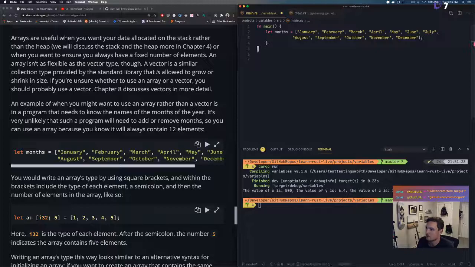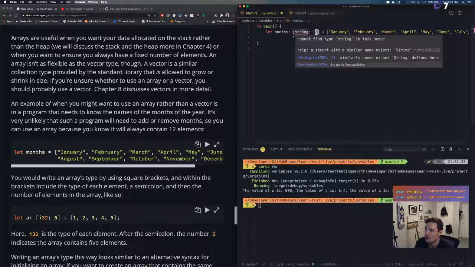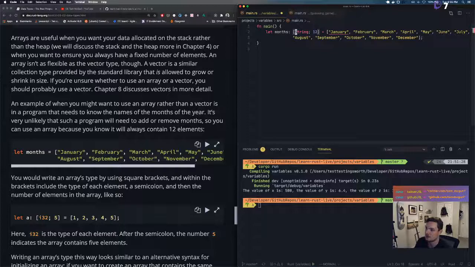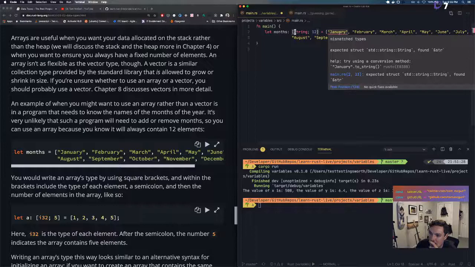And let's type this. The type for this would be strings. So do we just write string, maybe? And then there's 12. And it should tell us, let's see, cannot find type string. So we want capital S. And then what is it saying here? This says expected struct string found at string. Try using a conversion method. Well, instead of that, let's see if we can just specify the right type.